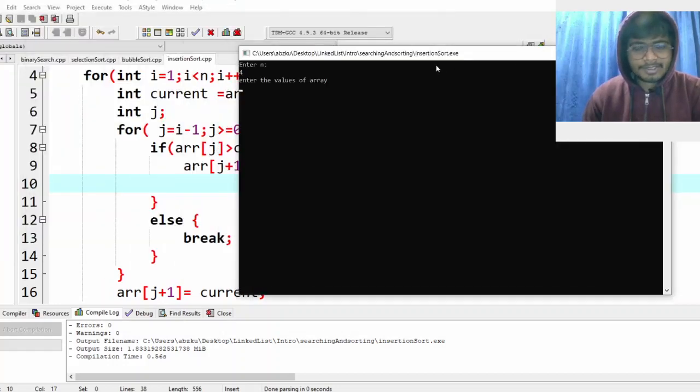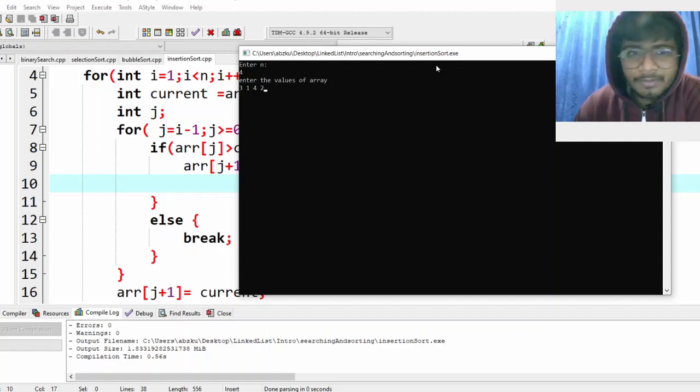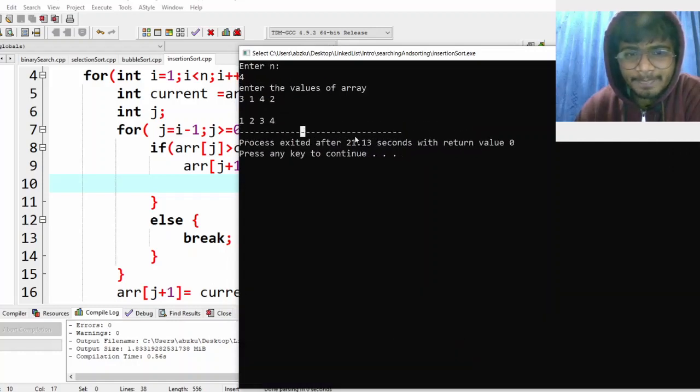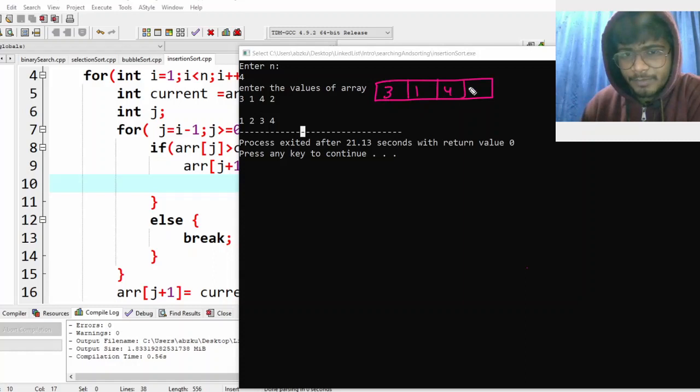So let's take 3 1 4 2. Okay, let's explain this. Obviously we'll get 1 2 3 4, right? So let's do this part. This will be fun. Let's understand this. Right now my array is 3 1 4 2, right? With 0 1 2 3 as the indexes, right?